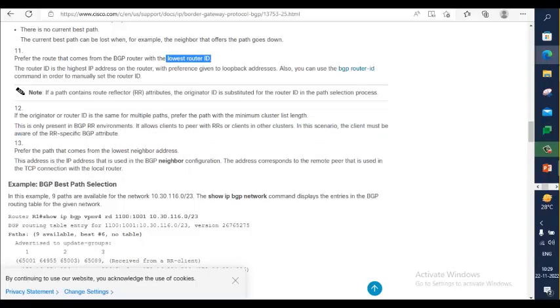Next is prefers the path that comes from the lowest neighbor address. This is the final tiebreaker. Definitely one neighbor address will be different from the other, so one will be bigger and one will be smaller. The lowest neighbor, like lowest router ID, here lowest neighbor address, is the neighbor that will be preferred. So nowhere here do you see community.